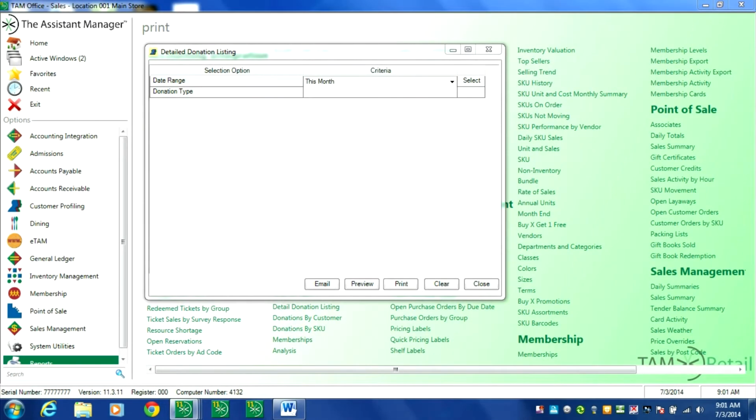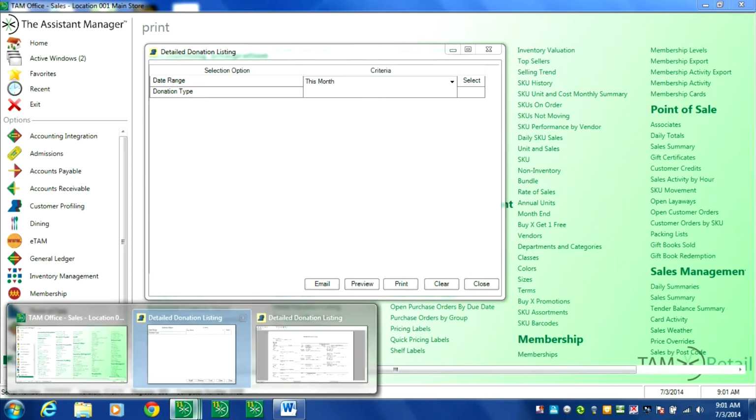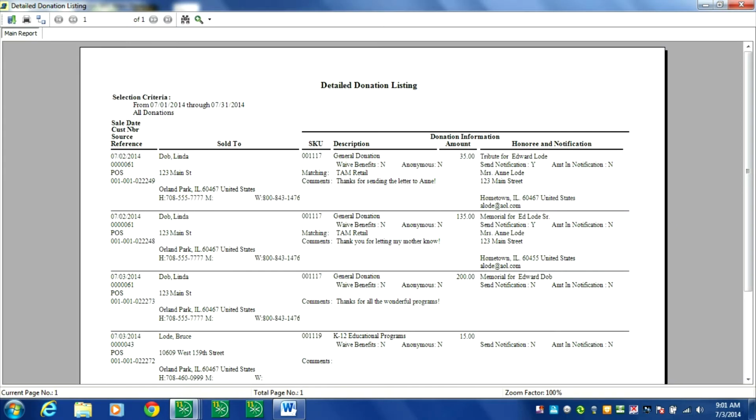Another way to view donor data in TAM is to view a very detailed donation listing, and this listing will contain capabilities to select by date range or by donation type. The report will contain all the information regarding the donor, whether it be honoree, company matching, amount, even transaction IDs and so forth to reference back, contact information, phone numbers, email addresses. All of this information is displayed in this listing.